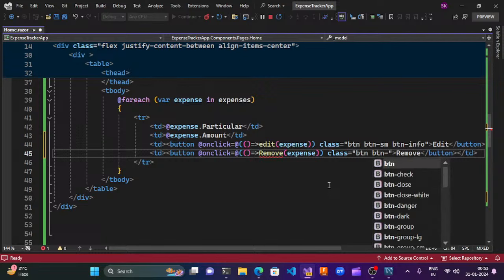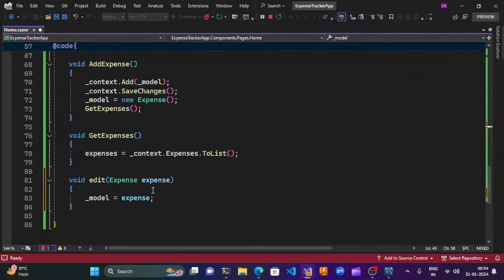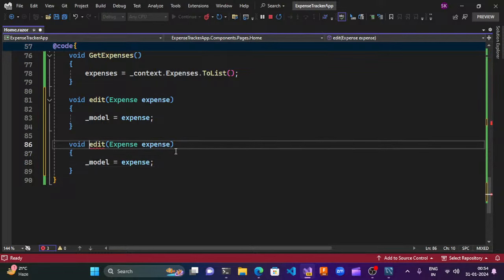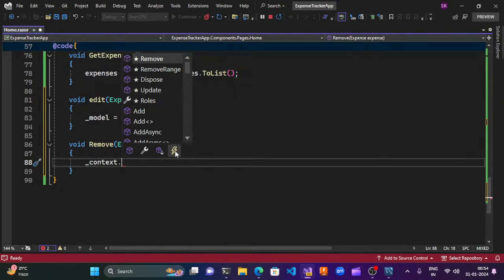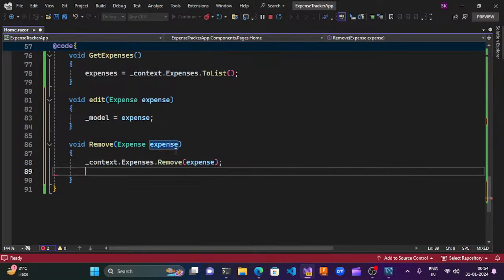btn danger, I think. Okay, then we also have the remove. So we just copy this one and paste. We just remove from the context that expenses that remove expense.